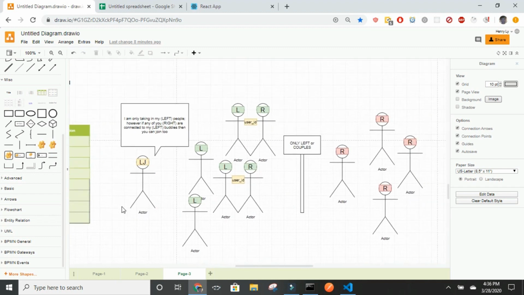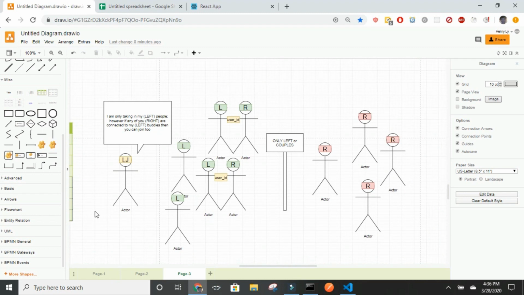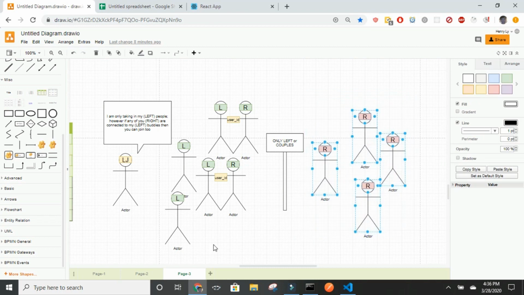So essentially the left join is saying, I'm only taking in my left people. However, if any of you right people are connected to my left buddies, then you can join too. So you can see here that we have the left people, and then we have the left and right that are connected to each other, and the right single people aren't able to join inside.